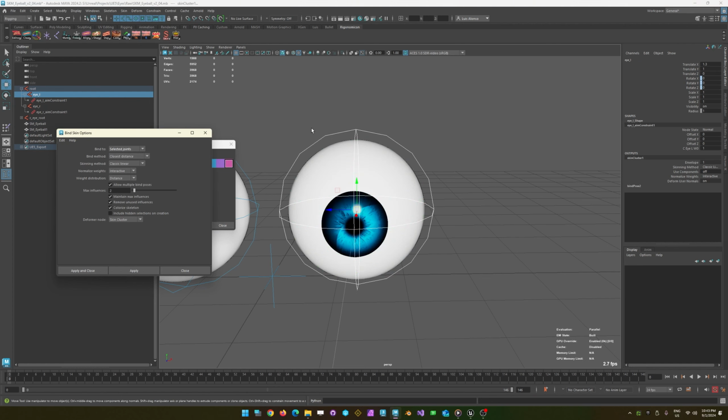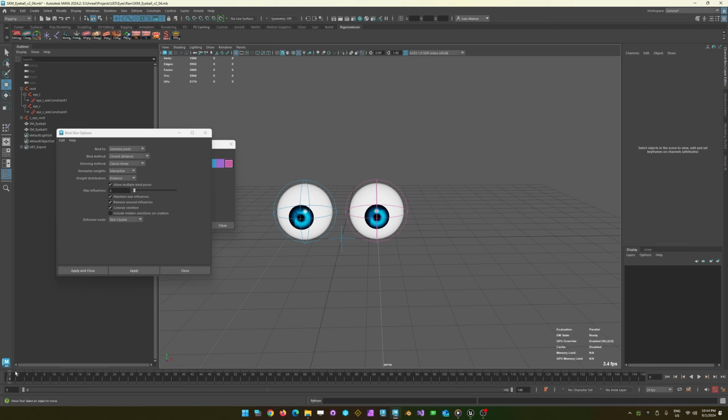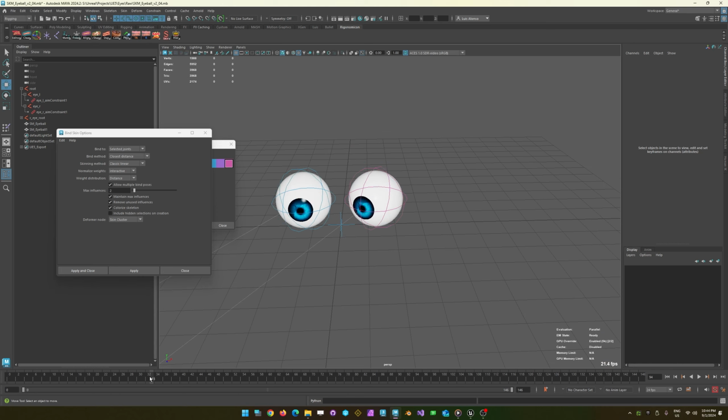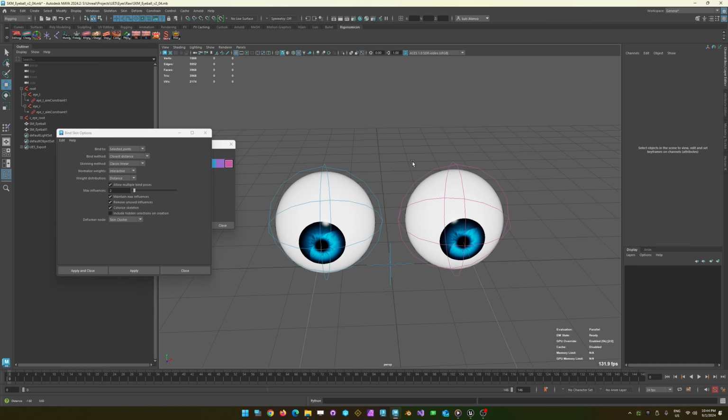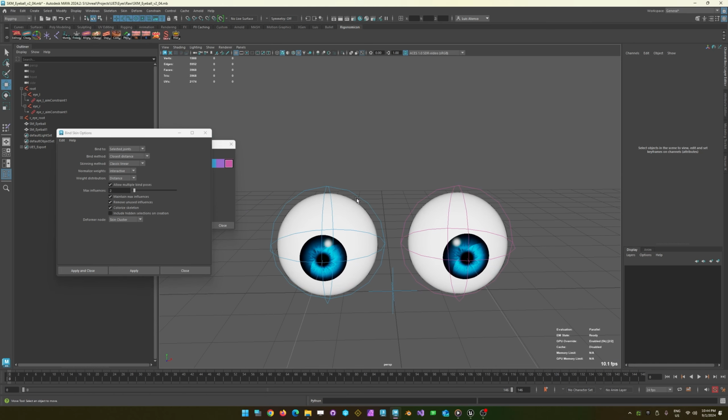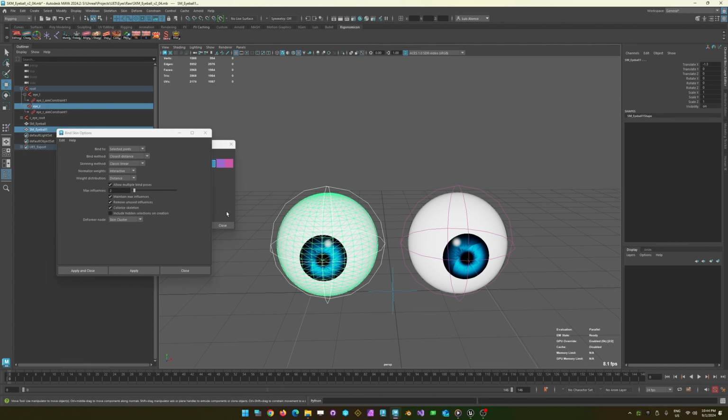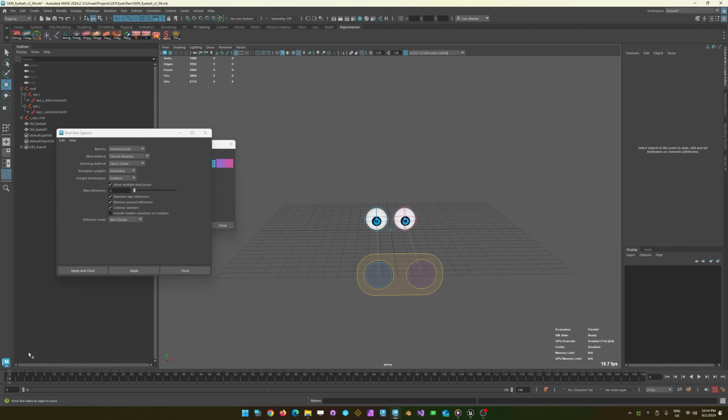And go apply. So now if we look at our animation, it should be just fine. It's not doing any weird warping or anything like that. Okay, good. And now this guy is going to get the same treatment. Select the skeleton first and then the mesh. And we're going to do the exact same thing. Apply. Now we should have everything fixed.